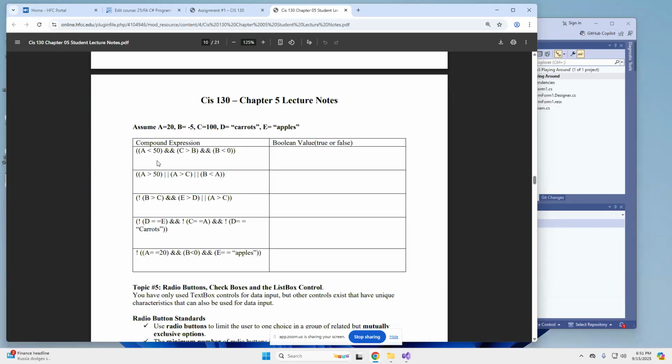Is A greater than 50? False. Okay. Is A greater than C? False. Is B less than C? But not less than A? Is B less than A? True. Okay, so what would the compound expression be? True. Yeah, remember, does everything have to be true, or just one thing has to be true?